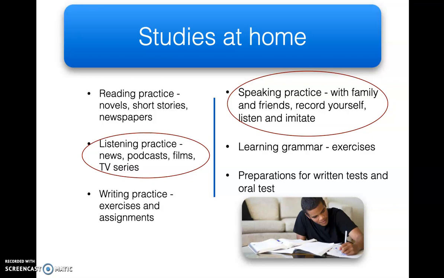The writing practice is perhaps quite enough within the course. You do exercises and assignments. But the speaking practice also might be difficult. You have to really think about it. How can you practice your speaking skills? Well, do it with your family and friends. You can record yourself. You can listen to English-speaking people and try to imitate them.